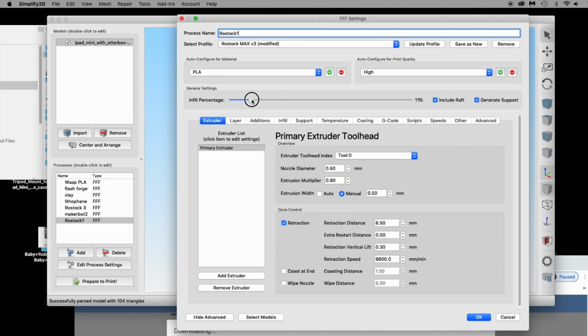Infill percentage is right here. That's important. That's that little honeycomb on the inside of your model. If it's something that you need some type of structure for, you're going to want 20% or more to make it strong. If it's just a model like that Baby Yoda, we can bump that down, and I'll show you that here in just a second.